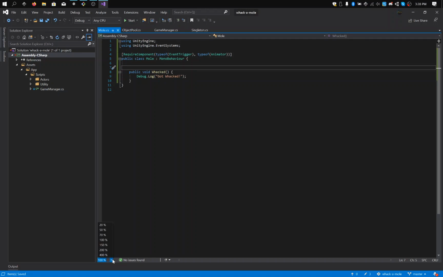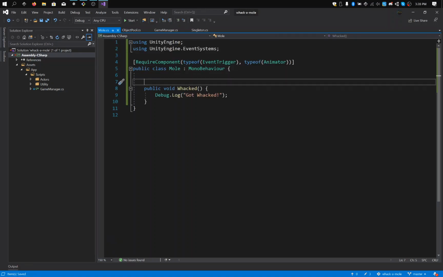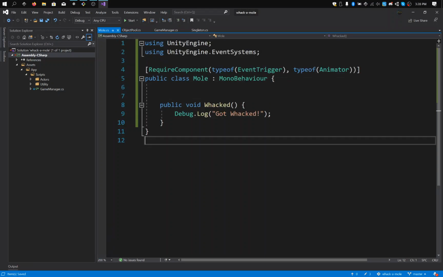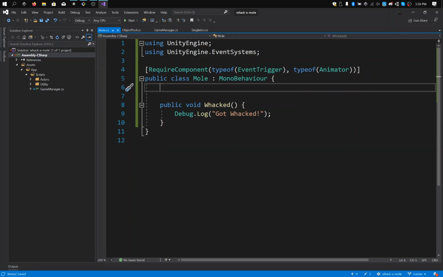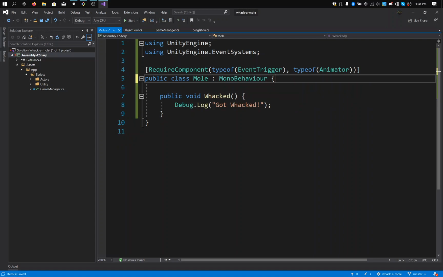So let me zoom in here. Is that better? Is that better? Can you guys see me? Is that better? Okay. I don't want you guys squinting. Cool.